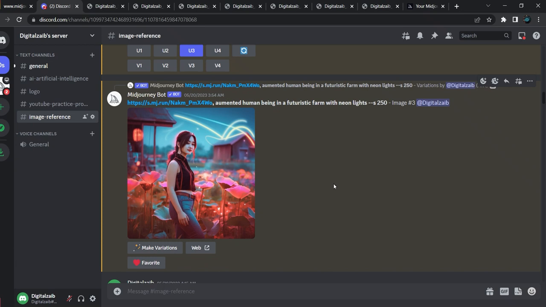Today our topic is reference images, and we can see how we can use reference images and edit our pics in MidJourney. So without wasting time, let's see.